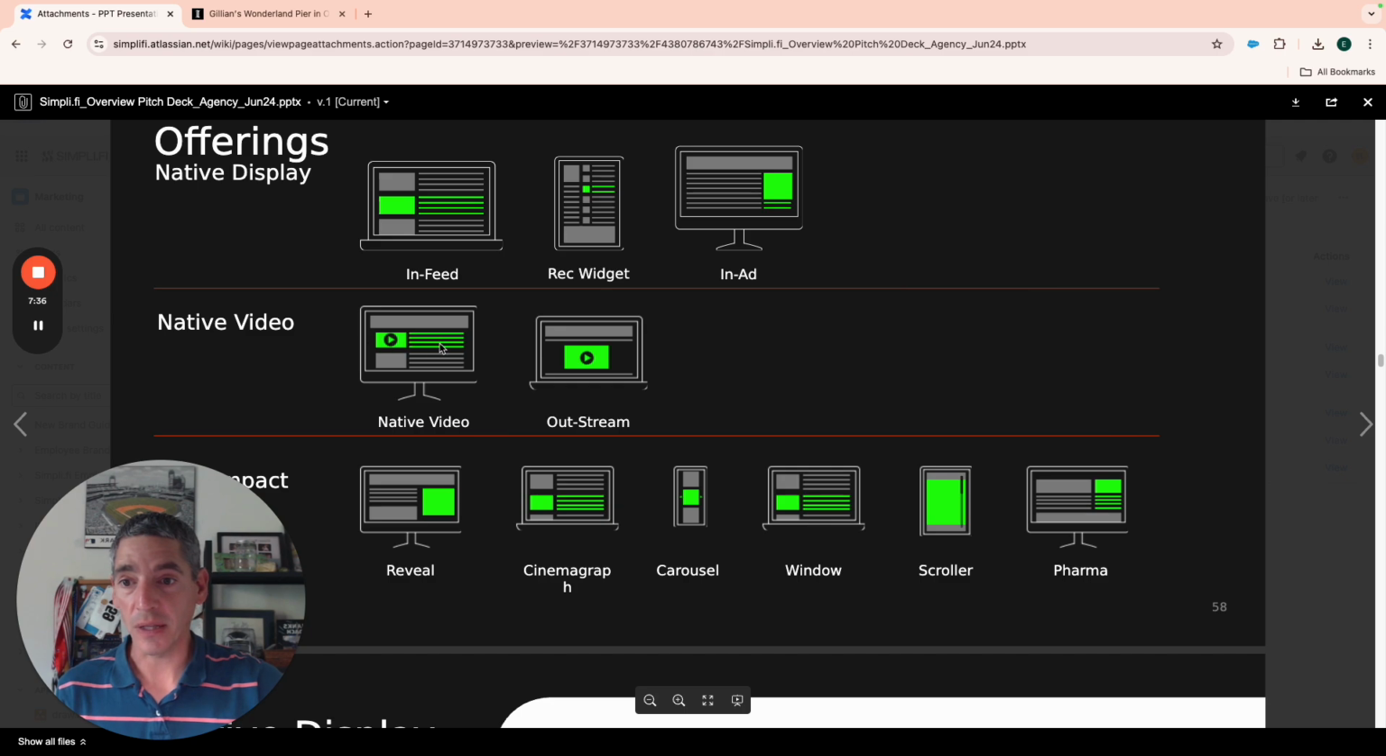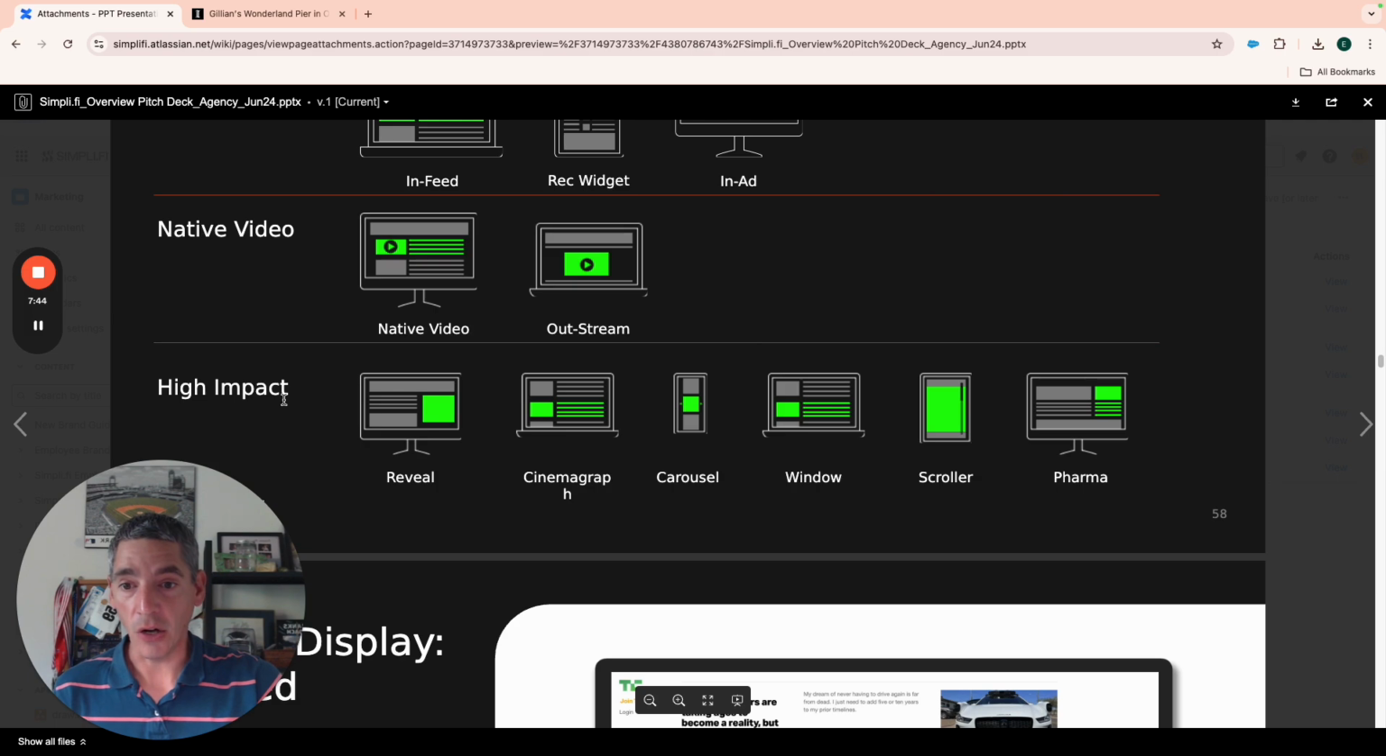So video can live in these environments, and you can actually get it so that it stands out as its own and be outstreamed, as we call it. It can also be high impact. So what are high impact ads?